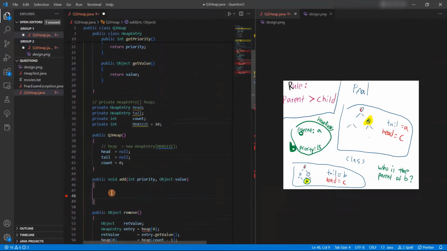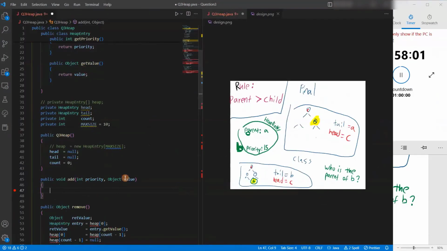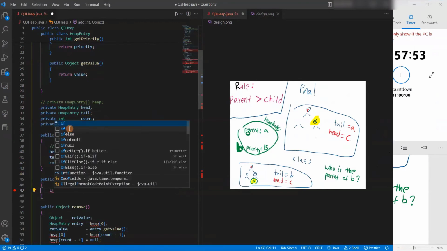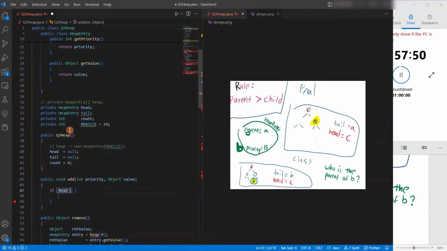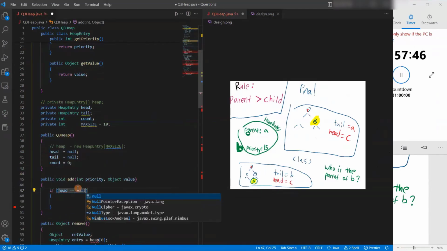Can you tell me what is the first thing you need to do? We need to check head only. No need to check the tail, because initially it's empty. So we need to check if our head is equal to null. Do you agree?